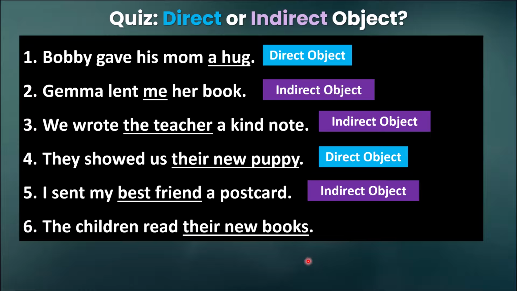And finally, in number 6, their new books is a direct object. This sentence does not contain an indirect object. What did the children read? They read their new books.